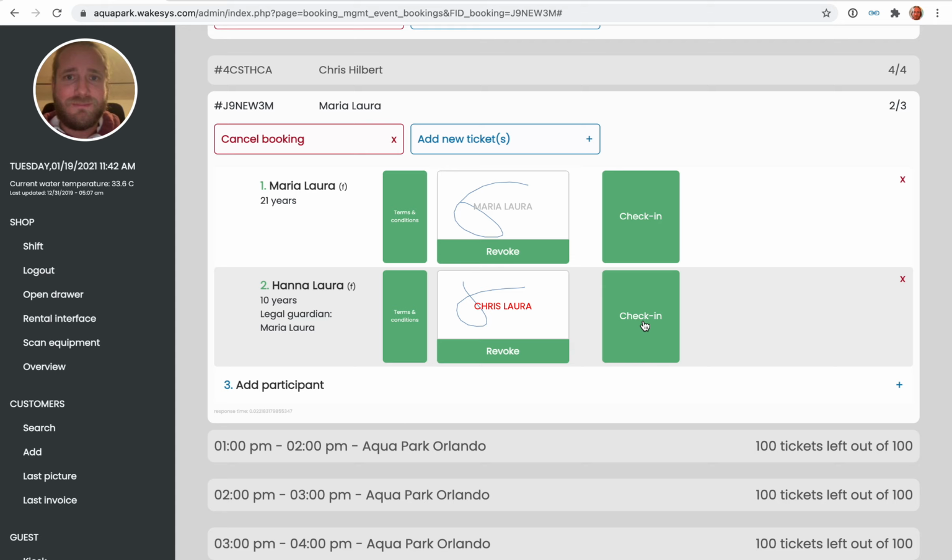Maybe to put everything a bit in context, where is WakeSys going to be a good solution for you, and where is it not going to be such a good solution for you? WakeSys is a very good solution if you try to push off as much work as possible towards your customers, so that customers arrive at your park and they've done everything. They've booked, they've paid, they've signed up, they've signed their waiver, and they've invited all their friends and family and any other participant to their reservation, so that when they arrive, they just show a QR code and you can check them in quickly.